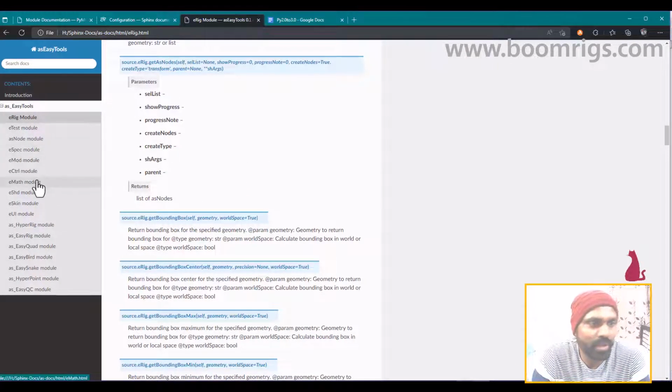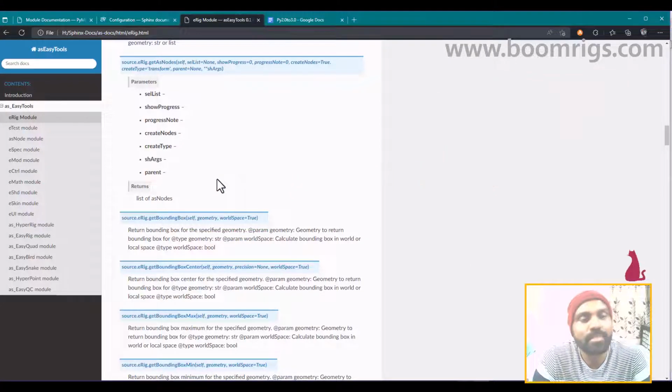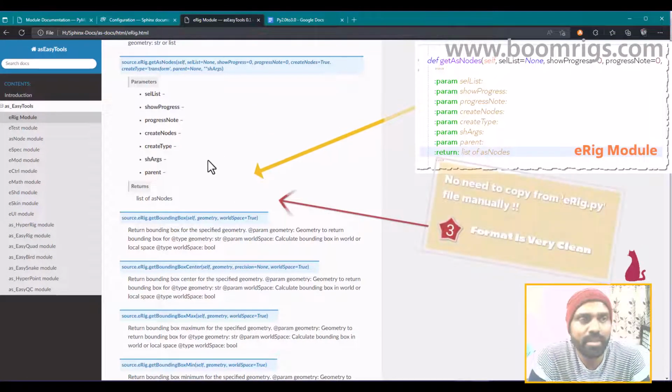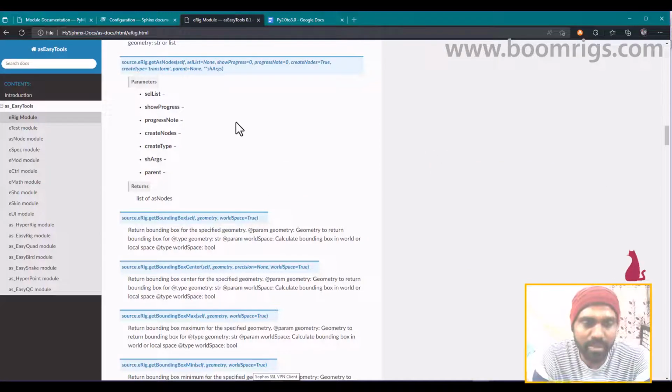Each module we can go and see. The format is very clean, and there is no need to copy and paste from our Python modules to here. The Sphinx module can automate the same and provide the web page for us, so that we can integrate it into our documentation.